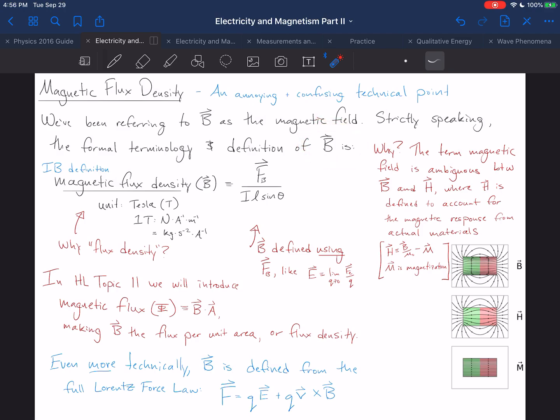B is strictly speaking called the magnetic flux density. Now, I and everybody else I know are going to call B the magnetic field if it's not ambiguous. But if you're asked to give a definition of B or of the magnetic flux density, then the definition you give is defined using our magnetic force law. So the magnetic flux density is formally defined as the magnetic force per unit current per unit meter.